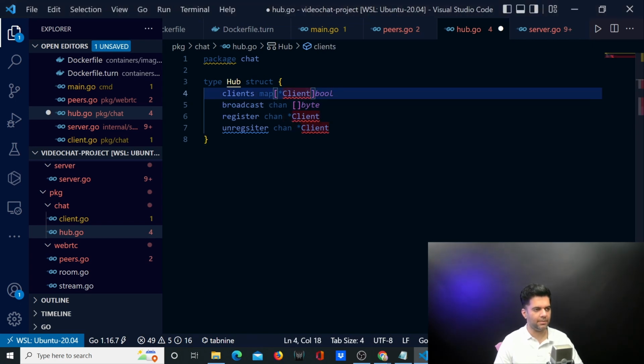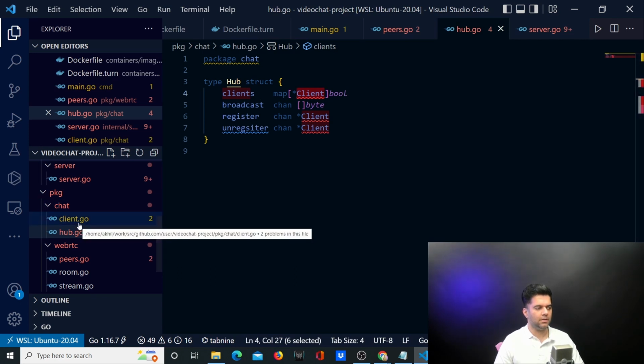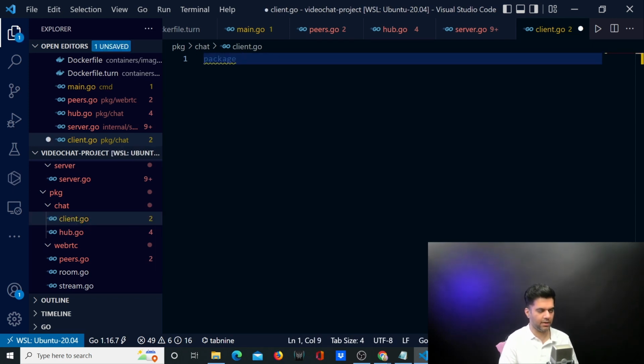Now, when I say client, and I'm able to access client without referring to any other package, that means that client obviously belongs to this chat package only. That's why I'm able to access it. In the sense it has to belong to this package. And I have only one other file, which is client.go. That's the file where I need to keep my client struct.